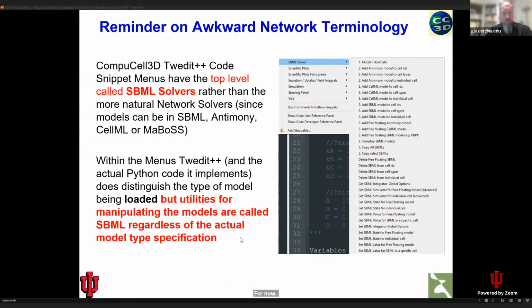CompuCell, Twedit, and the manuals have slightly awkward syntax because of the history. When we started out supporting network modeling in CompuCell, we supported network models written in a different language called SBML. SBML is a markup language. It is used mainly as an interchange language. It's really not designed to be read by people. It's designed to be read by computers.